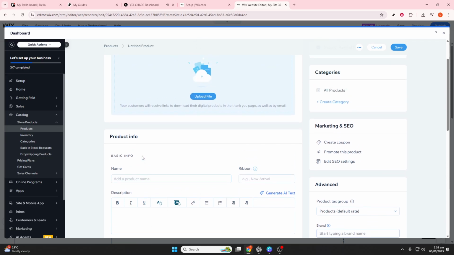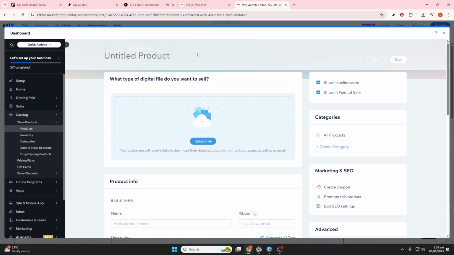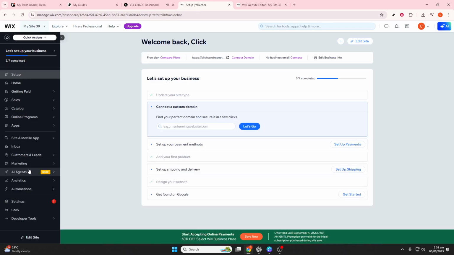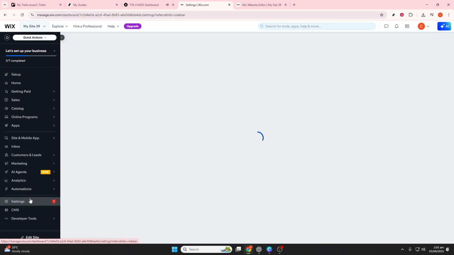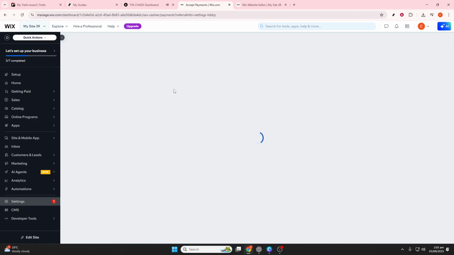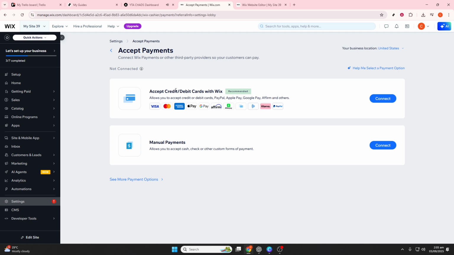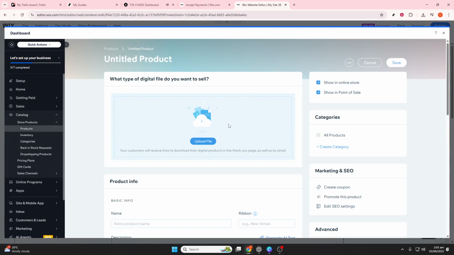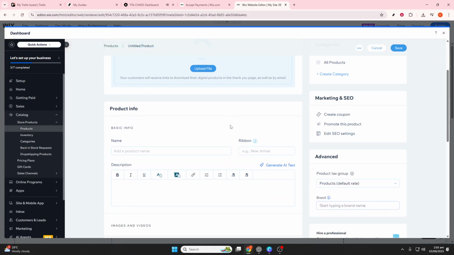Once everything is in place, it's time for the big moment, publishing your product. Make sure it's visible on your store page. And don't forget to customize the Add to Cart button, layout, and styling to make everything cohesive with your site's design. Always preview the final product page to ensure it's visually appealing and fully functional.